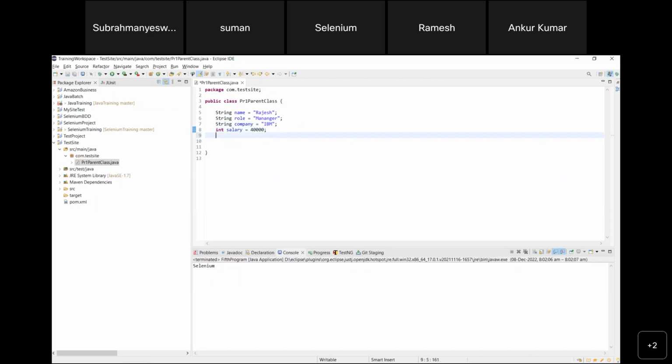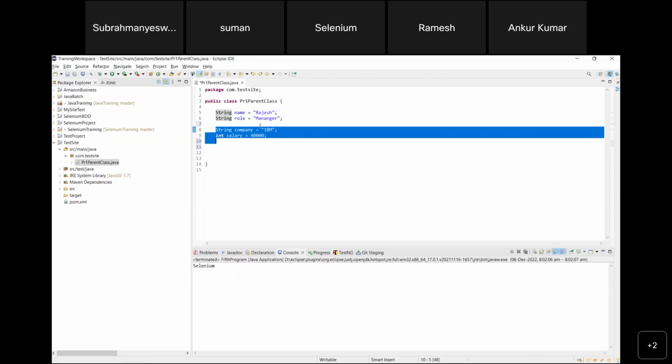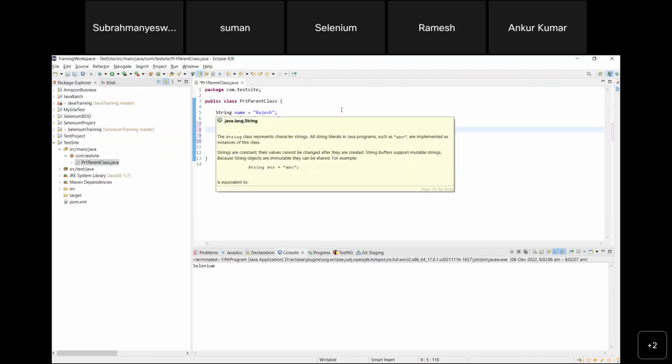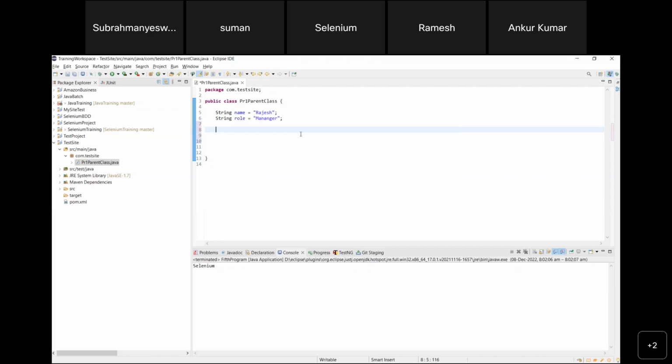Now, instead of having this lot of variables, let me do one thing. These are instance variables, right? Let me create some static variables also. The static variables are static, let's say static string ID.